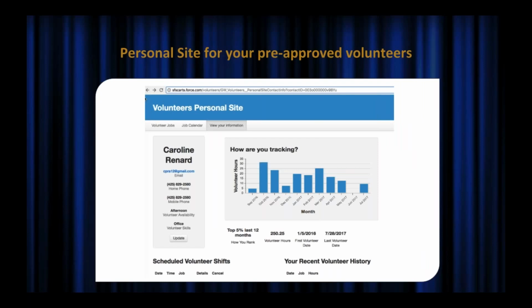And for any of you who haven't really seen a personal site, this is a cobbled together one. I don't actually volunteer as much as this slide looks like, but if you can see my screen, this was something that Ali and I put together for a demo recently.